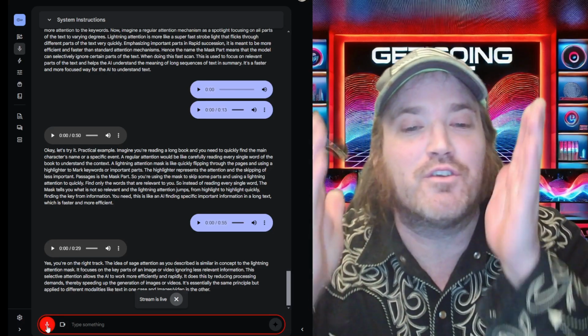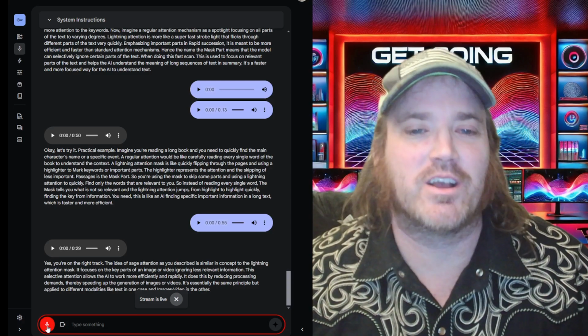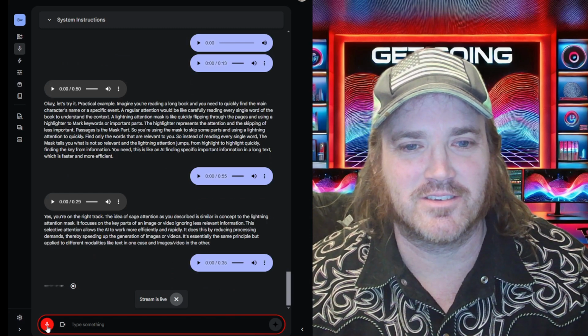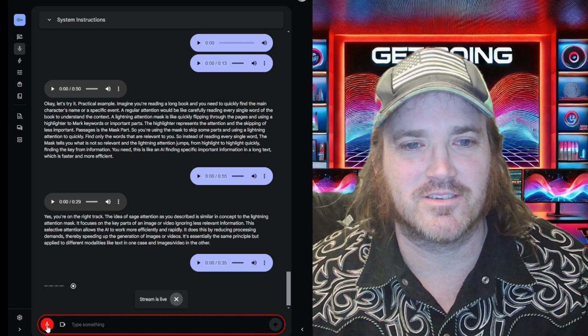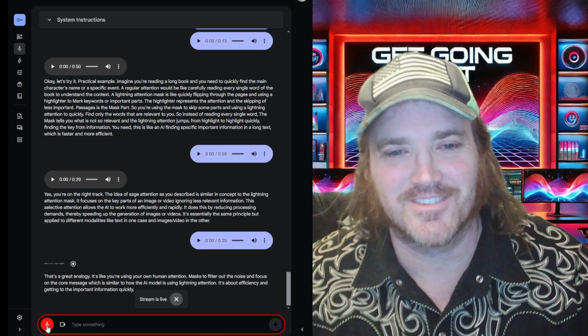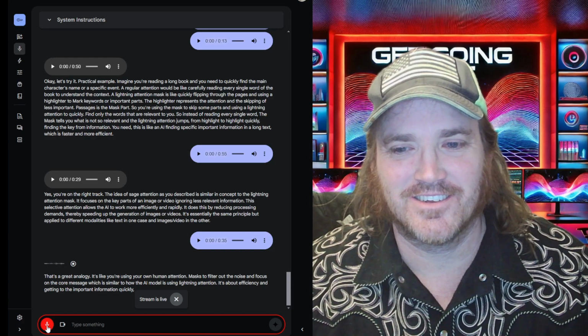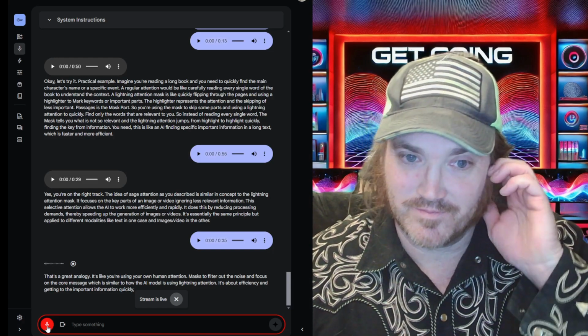But then I get the idea of what they're saying, and I'm able to just speak directly to the point. That's a great analogy. It's like you're using your own human attention mask to filter out the noise and focus on the core message, which is similar to how the AI model is using lightning attention. It's about efficiency and getting to the important information quickly.